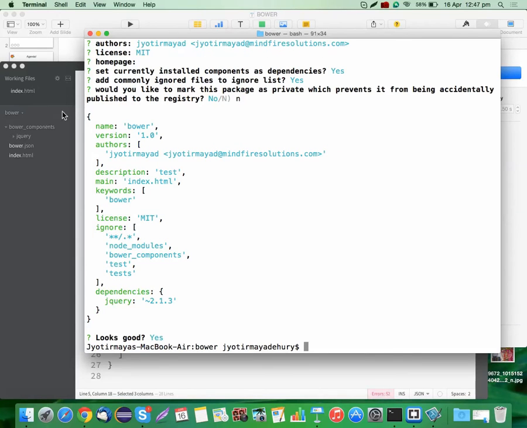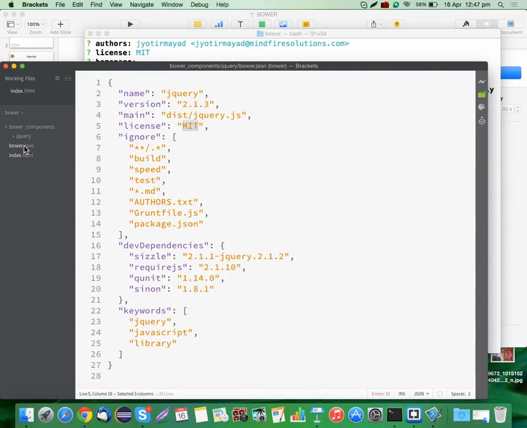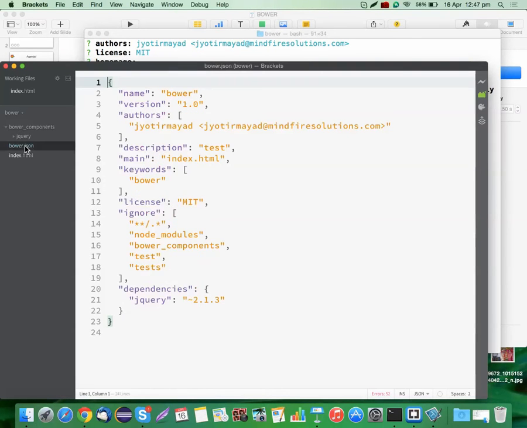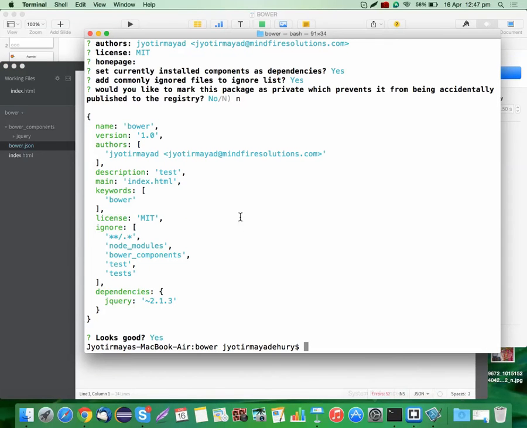So you can see a bower.json file gets created in my project having all this info. So this is a project level bower.json file. Now we will see how we can use this bower.json file. Okay, I have installed jQuery. Let me install something else as well.